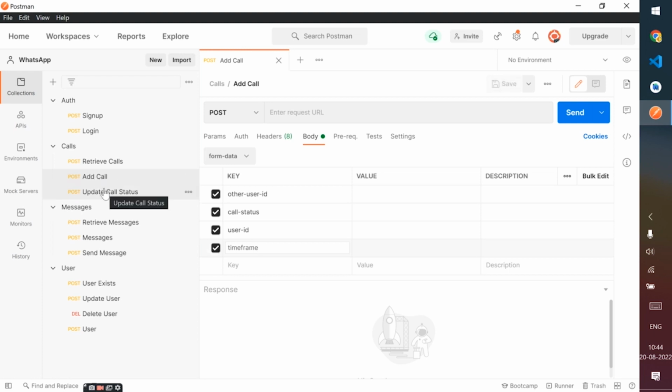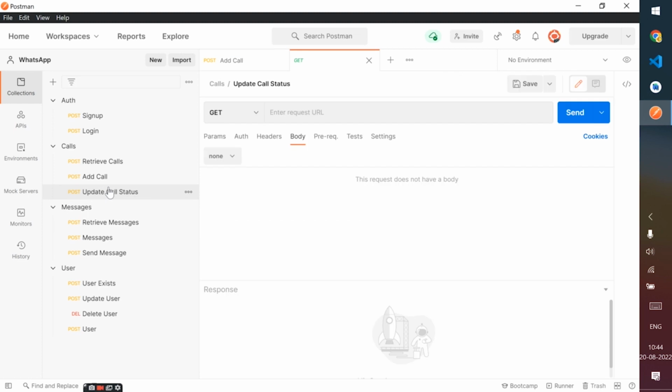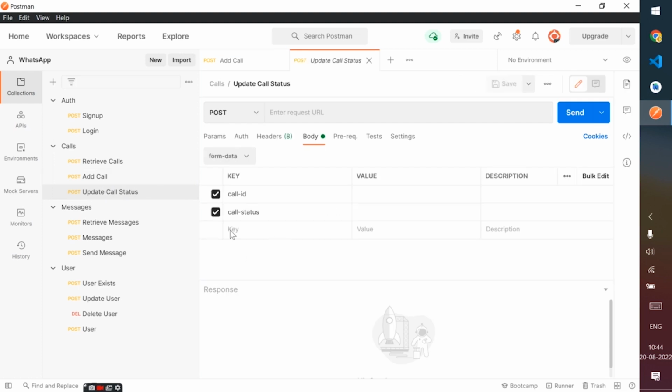After that, I have this update call status. So in this API, we are going to update the call status, right? I'm going to pass the call ID and the call status, and then we are also going to pass the other call ID as well. And that's it, so that we can update the status that I have talked about here right now.